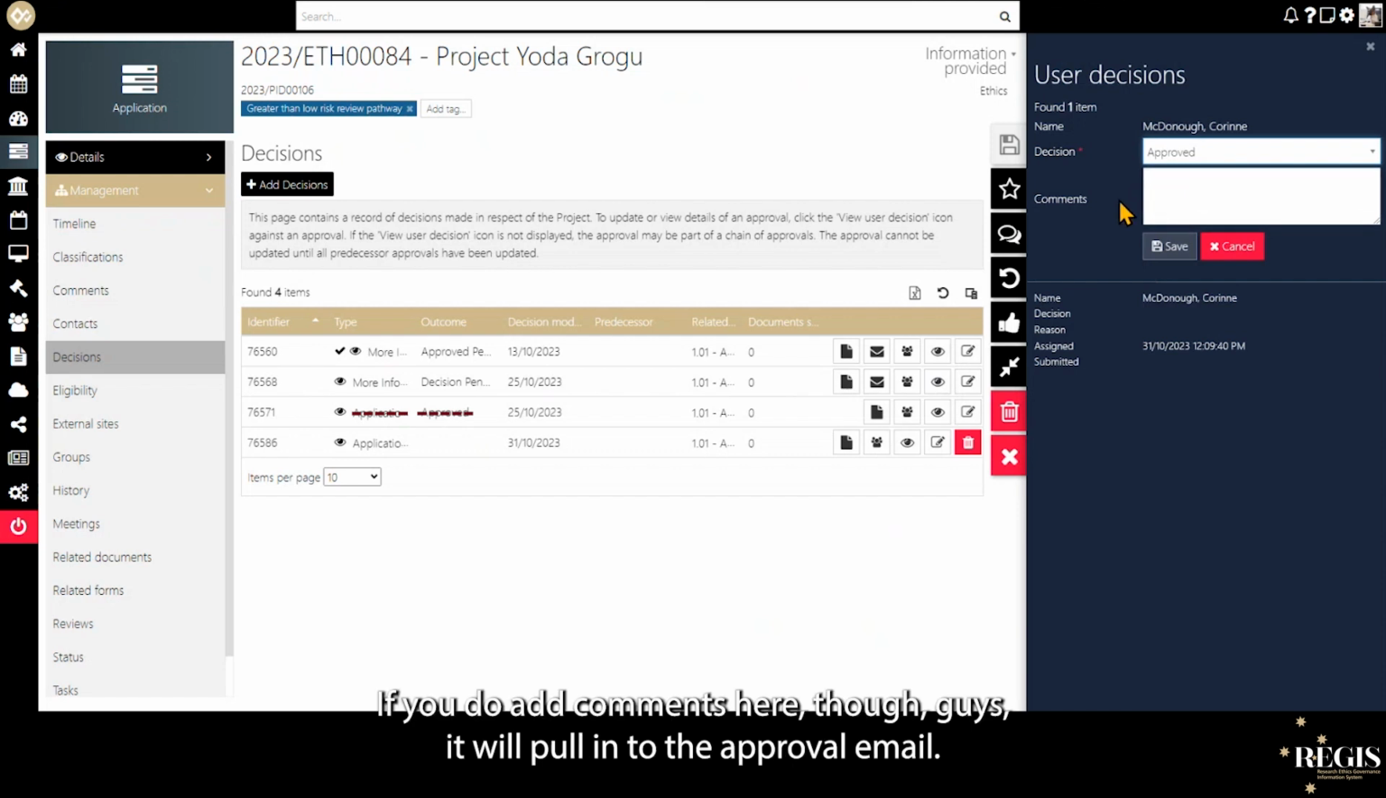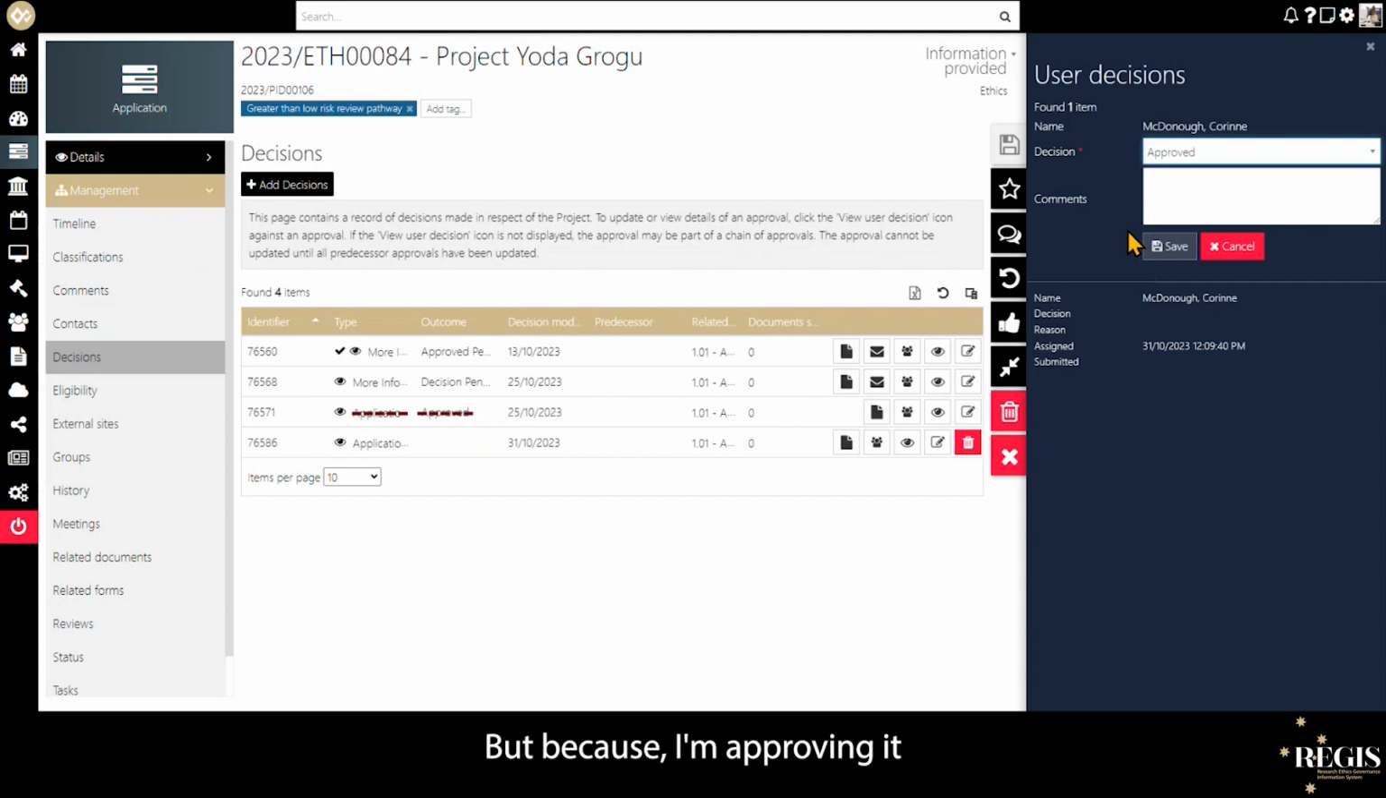I'm not going to add any comments here. If you do add comments here though, guys, it will pull into the approval email. But because I'm approving it, I'm going to let the template do all the work for me, and I'm just going to tidy that up in a minute. So all I'm doing is now providing the decision I've just created.